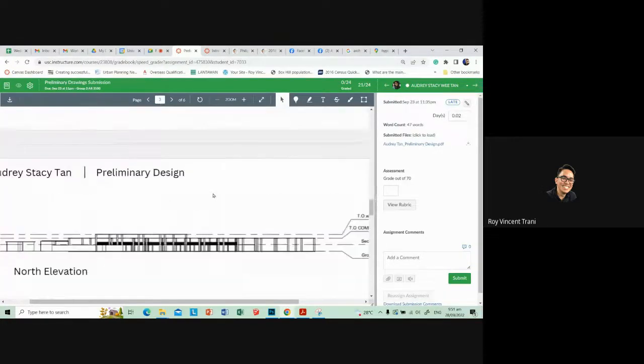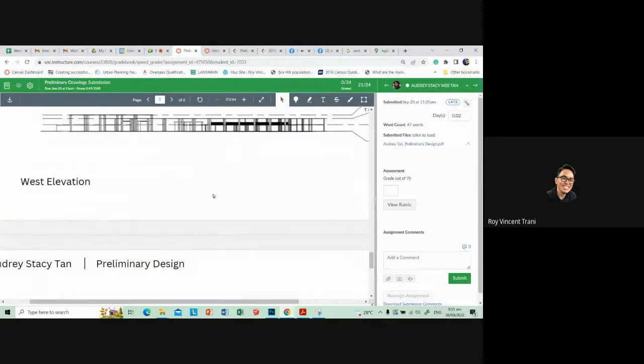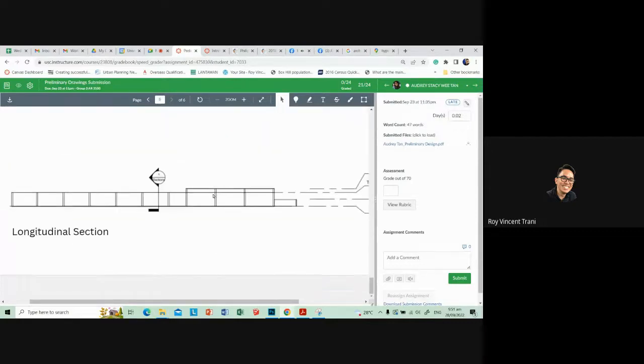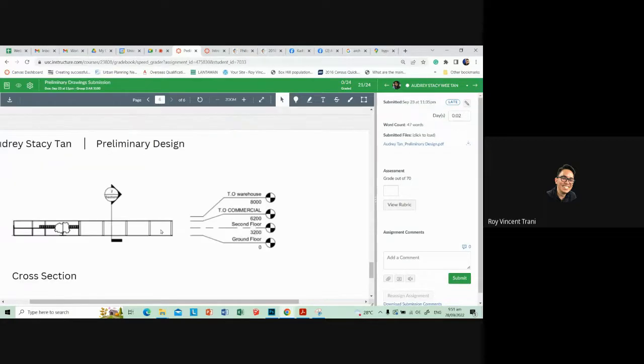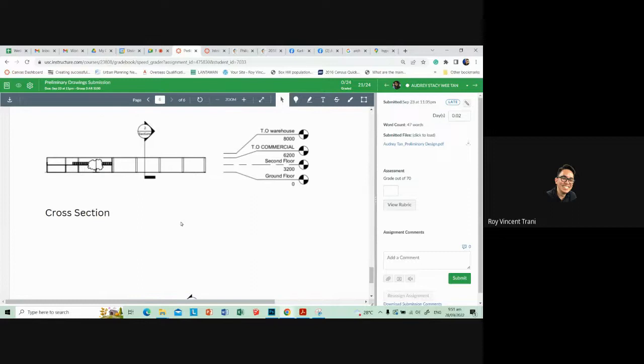So develop the layout further so we can figure out where the supermarket and the warehouse are. The sections are also very much not there yet. It's a good preliminary submission, maybe a little below average.